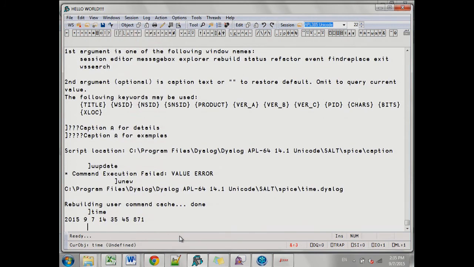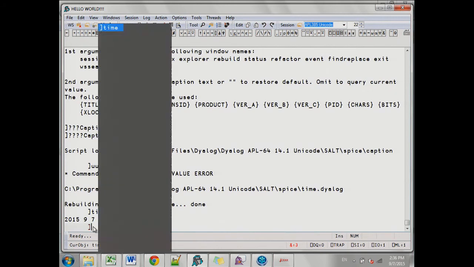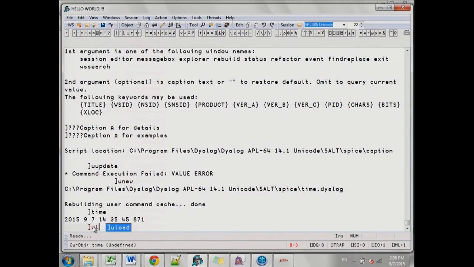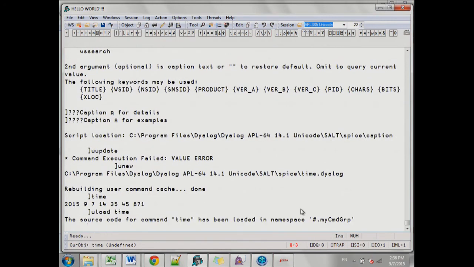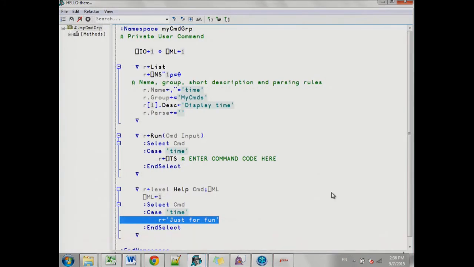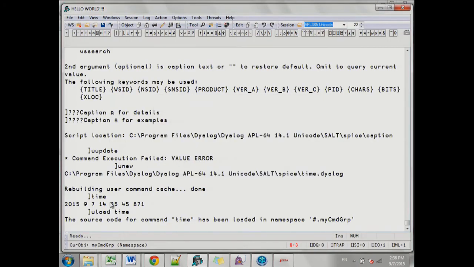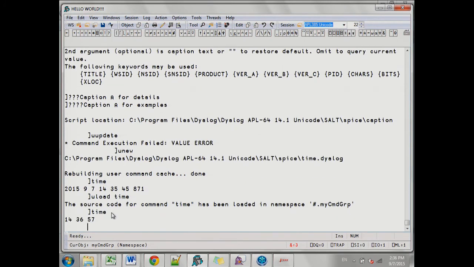New user command. So the idea is that that's what you saw. How can you do uload time? This loads any user command you want to see how it's actually done. You can run uload, and then it creates a namespace in your current workspace. You can just open that up and see what the source code looks like. So the idea here is pretty simple. You create a namespace, modify it, change it, save it. Now if we do time again, this time we're only going to get the time.